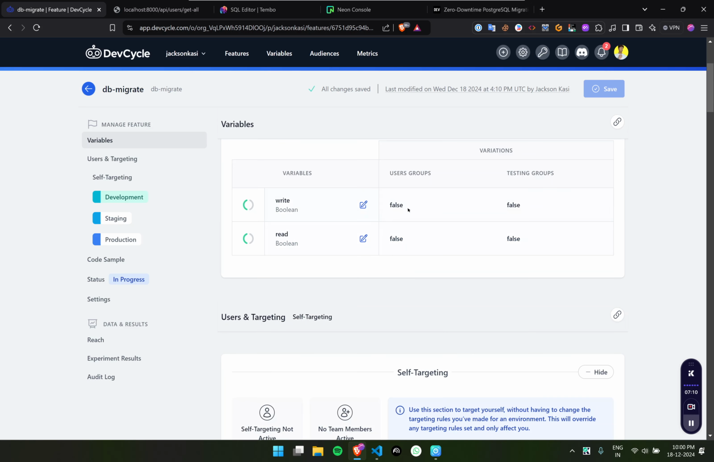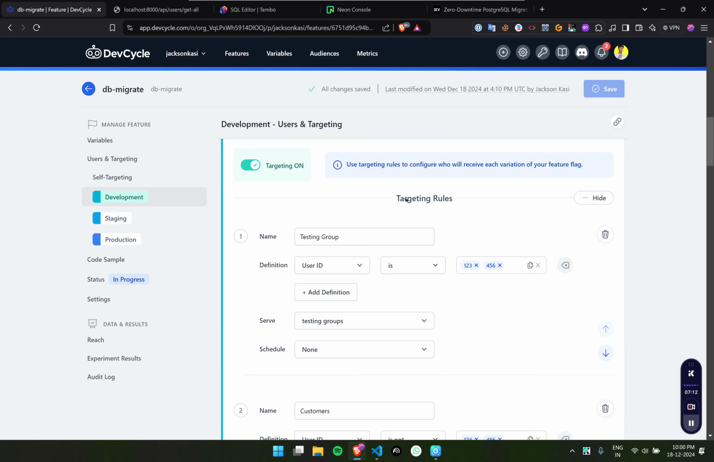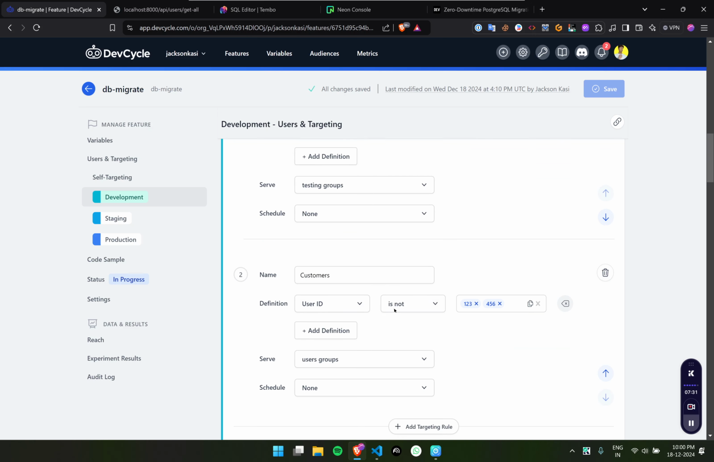Okay, so in the top I already defined the variable. In the bottom you can see, guys, targeting and rules. So I just named it a testing group. So user ID contains 123 or 456. These people I consider as a testing group. Okay. Then other people, like user ID is not 123 or 456, these kind of people I consider as customers, like end users, right?